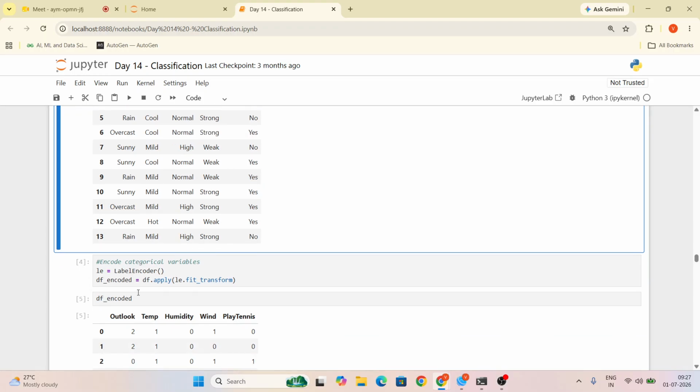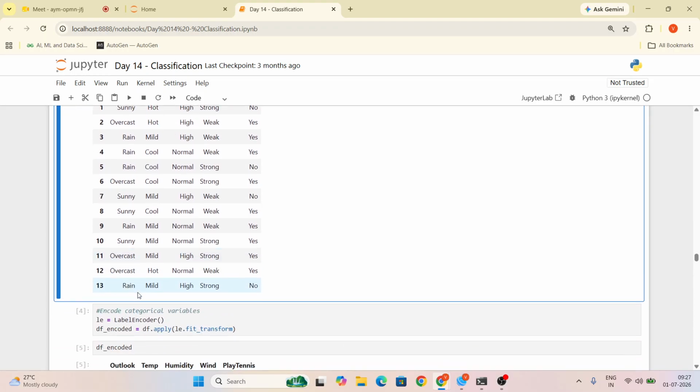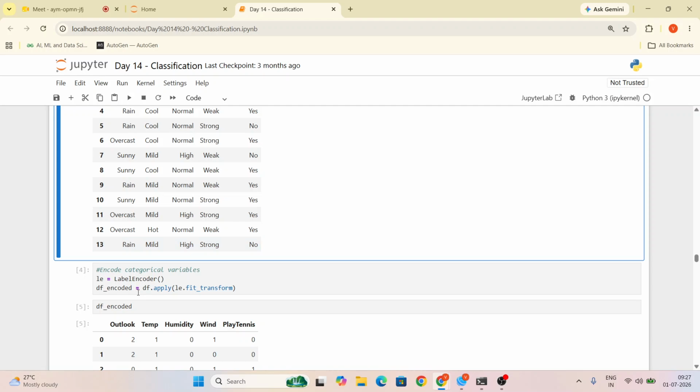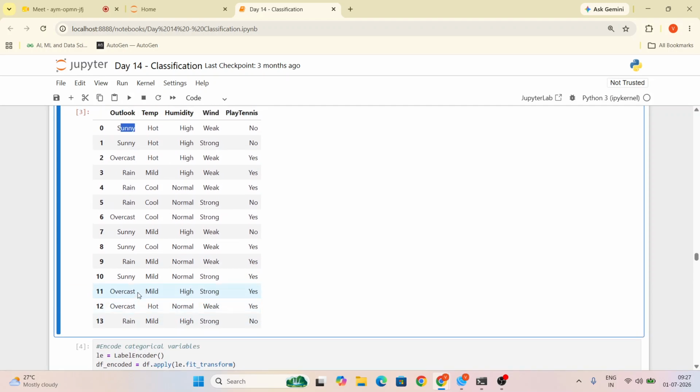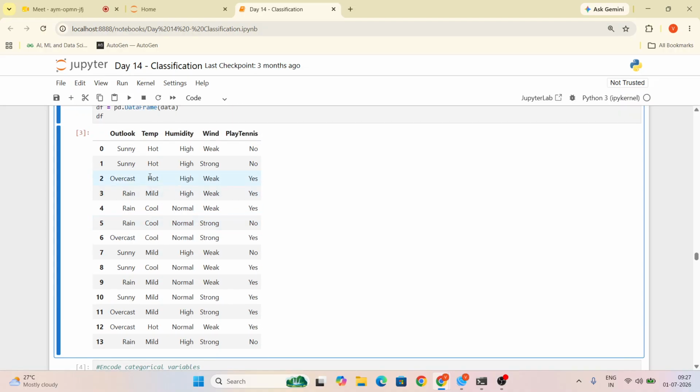We have to find out what number it has taken for this one. We are not giving numbers in multi-class; it is taking them itself. Just a minute. You can arrange hot, mild, cool by alphabet. Just arrange it alphabetically. What's the first one?